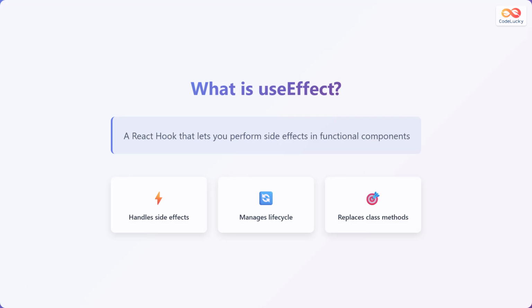So, what exactly is useEffect? It is a React hook that allows you to perform side effects in functional components. Side effects are operations that interact with things outside the component, such as fetching data from an API, directly updating the DOM, or setting up subscriptions. useEffect helps in handling these side effects and managing the component's lifecycle. It also replaces class methods commonly used in class-based components.